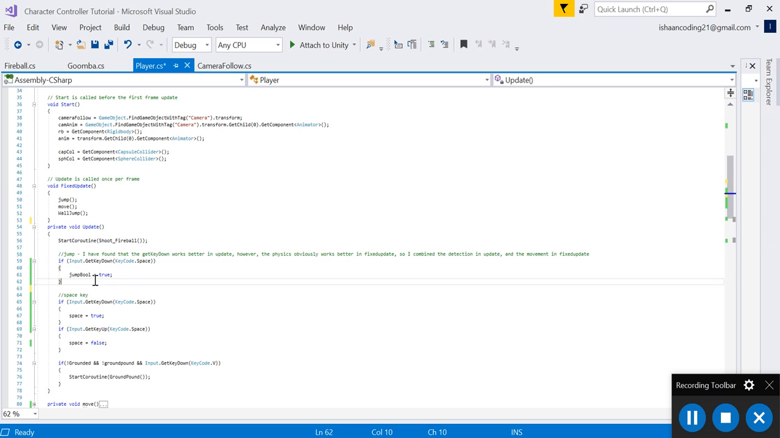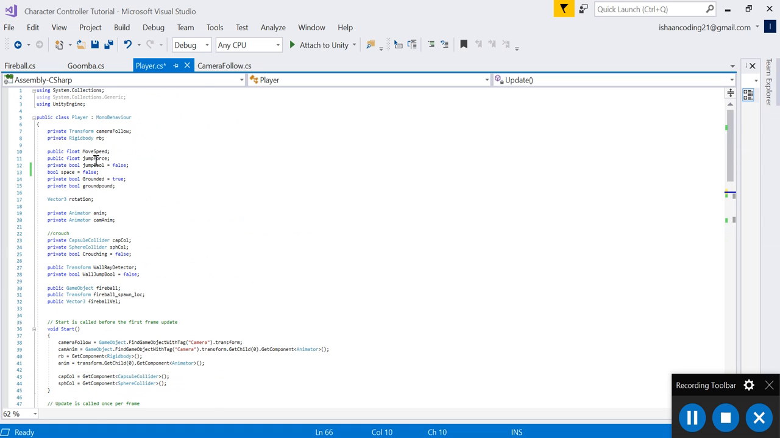So how I got the jump bool. If I press down but not hold, just press down on the key and let go, get key down means you press it once. If I press the space key, then jump bool is true. Okay. Now that's basically how I got the variable jump bool, and jump bool is a global variable declared here.